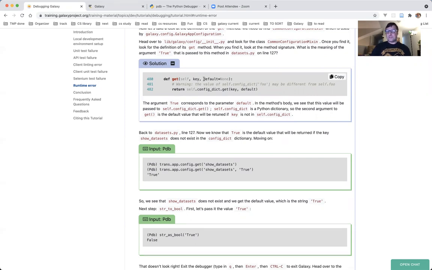Now, self.config.dict is a Python dictionary. And we can discover that by looking at the code for an extra five minutes. You will find it very easily. So it's a Python dictionary, and you call its get method. And we know that for the get method called on a Python dictionary, the second parameter will be a default value that will be returned if the key is not in the dictionary.